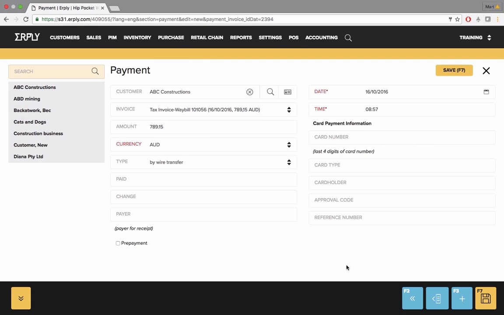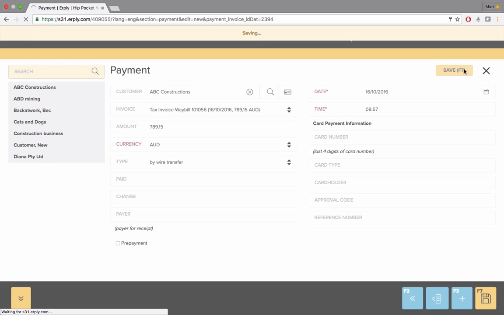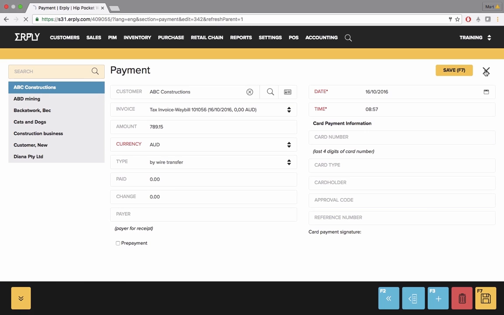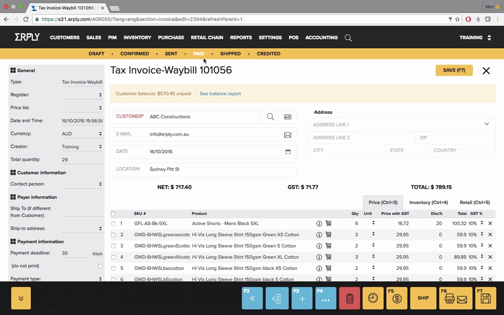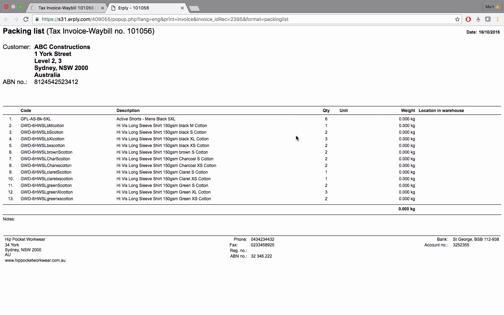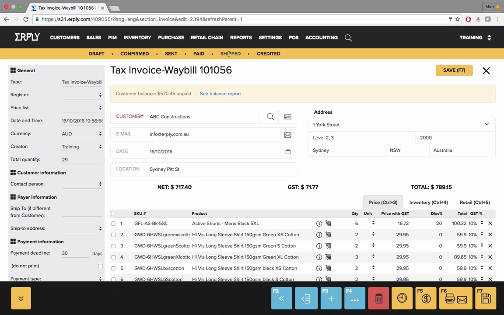F5. Payment button will allow you to mark the invoice as paid. If you add a payment from here, the status of the document will also change to Paid. Ship button will print out a packing list, and once you have printed the packing list, the status of the document will be marked as Shipped.